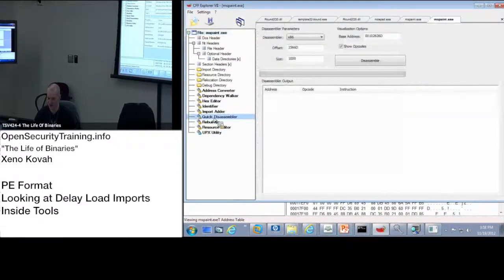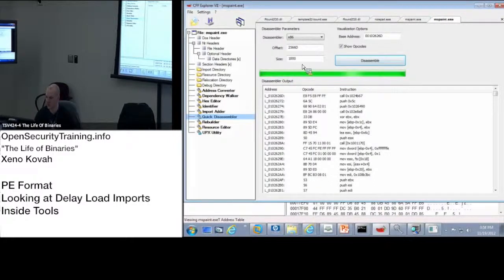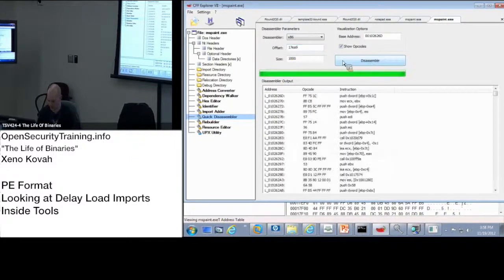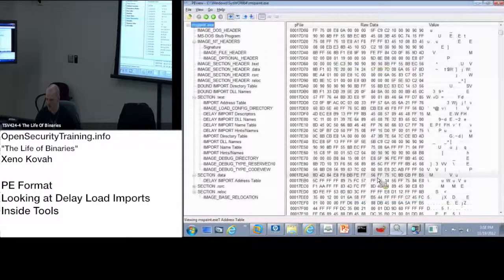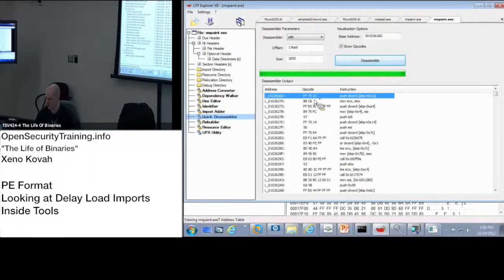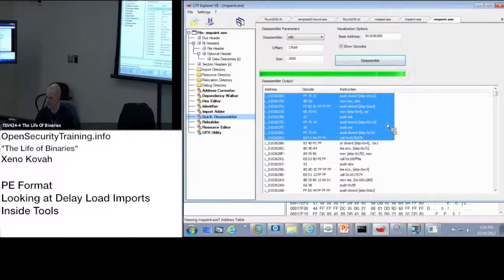Here, do the disassembler. Now, the problem is I can never remember the correct way to do this, but I'm going to try. Let's see. Offset. Oh, we'll try. 17. That's not right, because I can see over here that the first byte should be 56. Wait. No. So it'd be 0, 1, 2, 3, 7, 8, 9, F, F, 7, 5, 1, C. Yeah, this is the correct stuff.